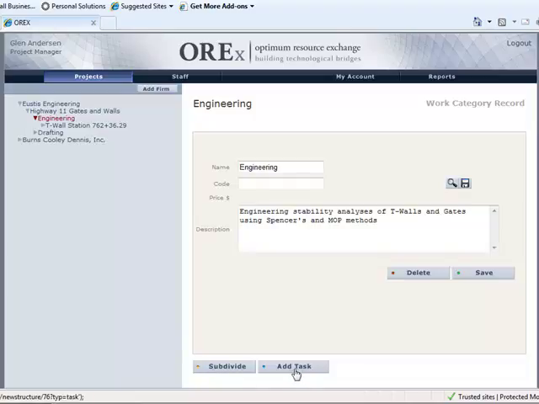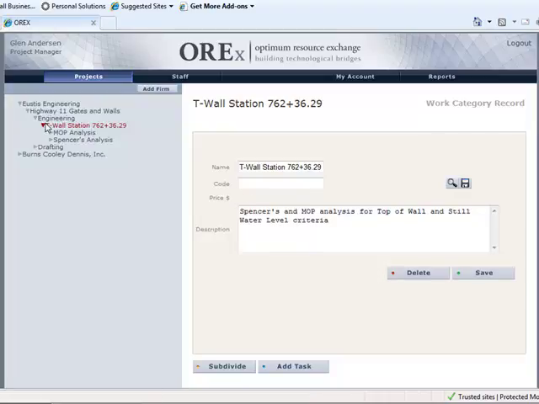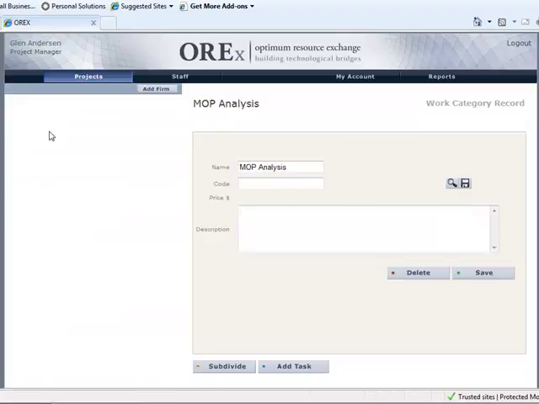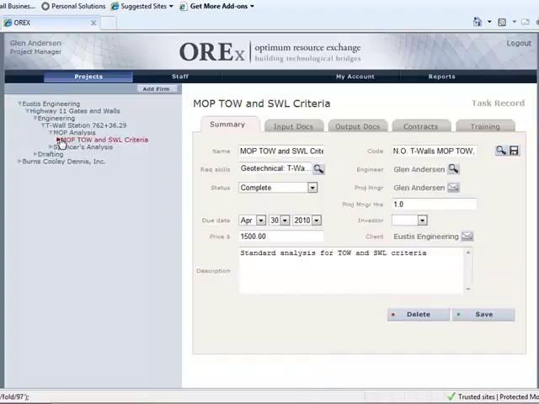or to add tasks. For this particular project, we have subdivided into structure, in this case the T-wall at station 762 plus 36.29, and then under the T-wall we have subdivided into type of analysis, in this case MOP analysis and Spencer's analysis. And then finally, under type of analysis, we arrive at an actual task. In this case, the task name is MOP, TOW, and still water level SWL criteria.